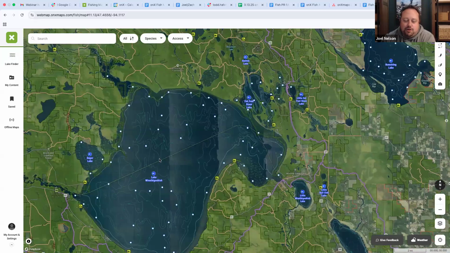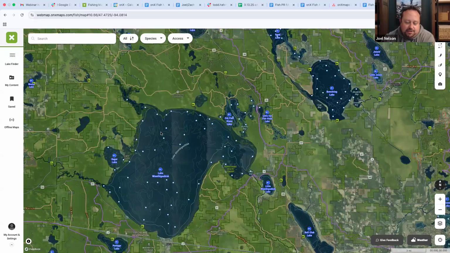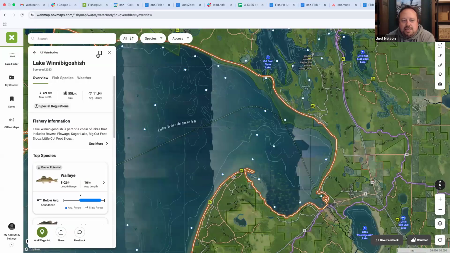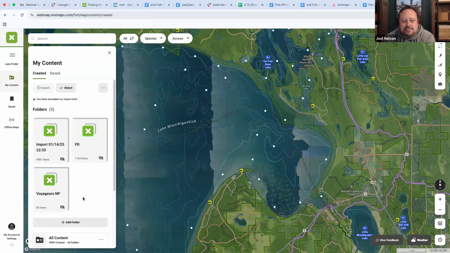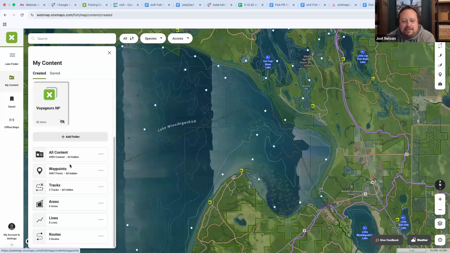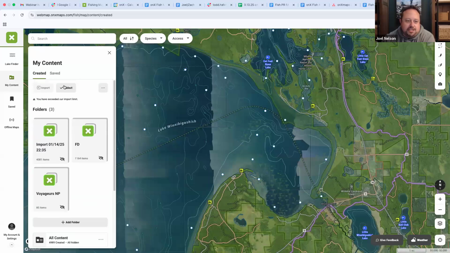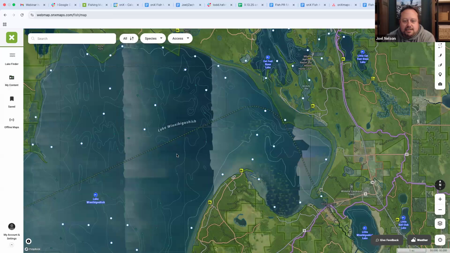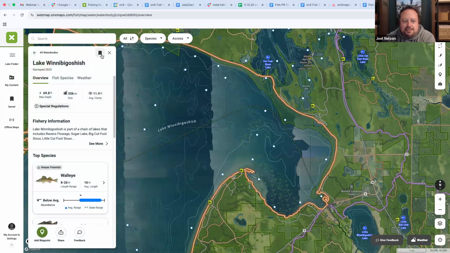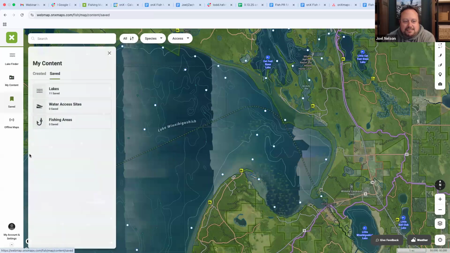Somebody asked, how do I save a lake, or how do I always revisit the same lakes? If you click on an individual lake, this little tab up here is this little ribbon. If you click on it, this makes it a favorite for you. So in your content, this will always show up as a favorite lake for you that you can come back to at any point. So again, click on the lake, click on this little tab, and then you've always got this listed in your saved lakes in your content.